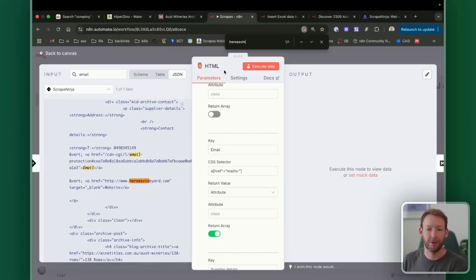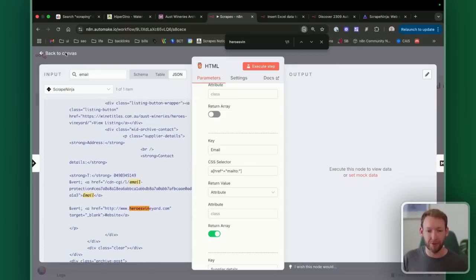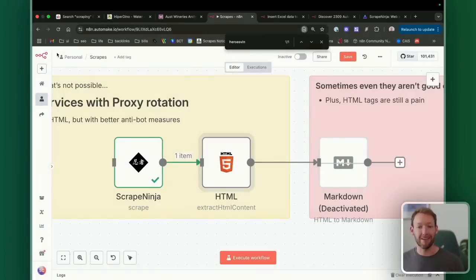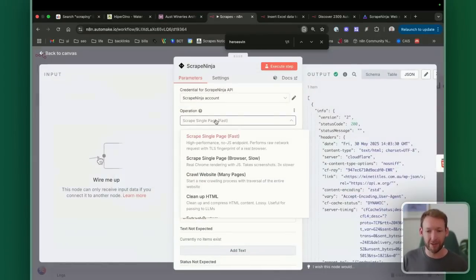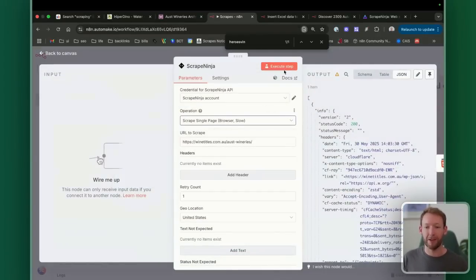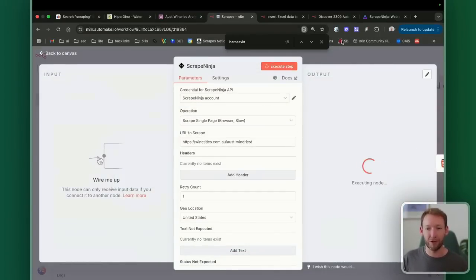I see what's happened. So I've tried to search the email here, Heroes Vineyard, info@heroesvineyard.com. And they've actually detected that people might be doing this and put in this measure here, which is email protection, basically. Because we've scraped it in a certain way, they detected that it's potentially a bot. So instead of that, let's scrape a single page slower, and let's see if we can trick it into thinking we're a human and actually get the email back.